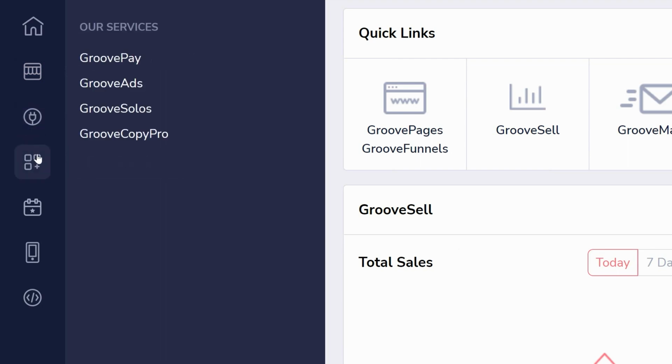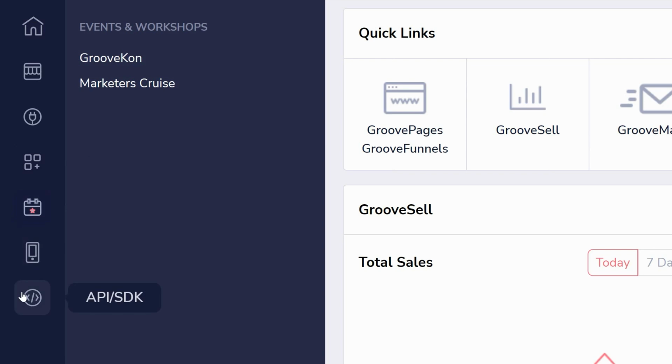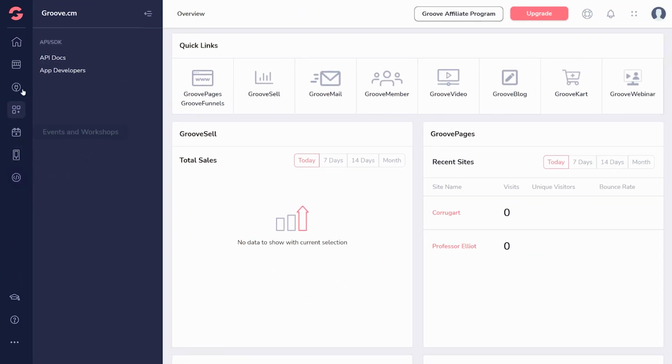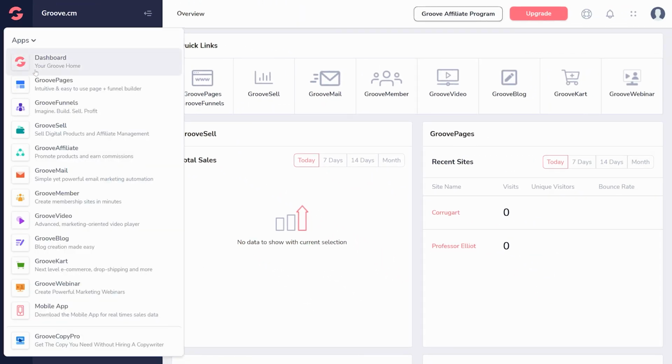Clicking Our Services shows additional features and apps you can sign up for. Alongside Groove Copy Pro, you can find GroovePay, our payment processor, Groove Ads, a full-service advertising agency, and Groove Solos, our traffic generation service. Next are events and workshops hosted by Groove, like GrooveCon and the famous Marketers Cruise. Finally, once developed, this is where you can find Groove's API and documentation for advanced integrations. That's the main page. Let's go over the apps in more detail, starting with GroovePages.